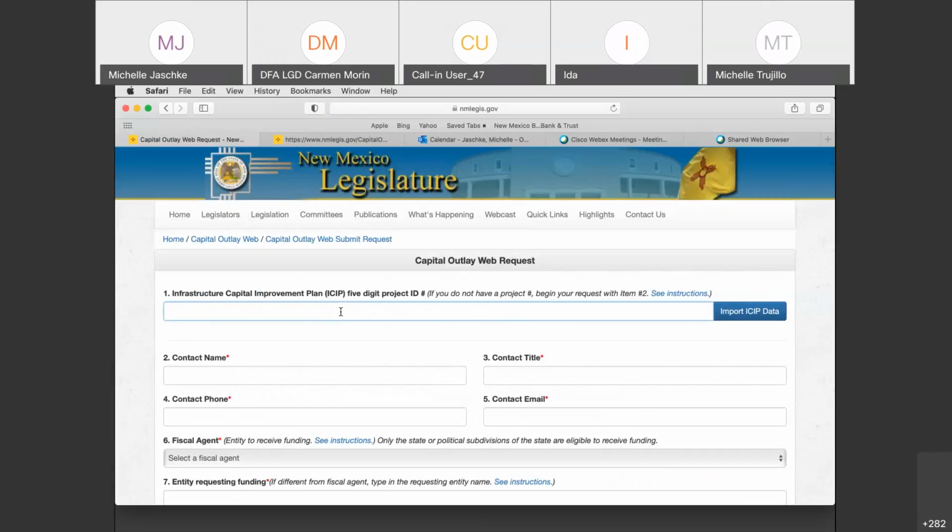Let's see. I'm going to go ahead and do one that imports the ICIP data, if I can remember what it was. There we go. So this is a project that Hubert Quintana shared with me while I was doing some testing on this. I hope you good folks in JAL don't object that I'm going to use this as an example. So I click import ICIP data, and everything gets pulled in.